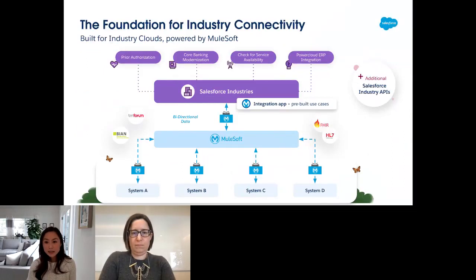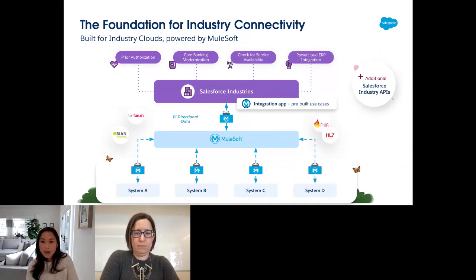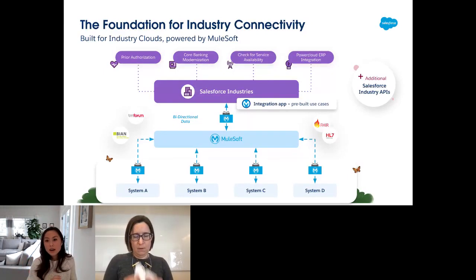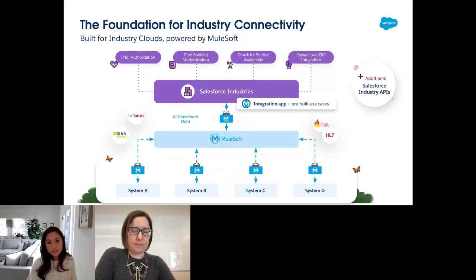So here is a high-level overview of how the solution works and exactly what is built for you and comes out of the box. I'm going to start at the top of this diagram here. On the front end, our business users, like that Salesforce administrator, would be able to go into their Salesforce Industry Cloud and see a set of pre-built integration use cases. There are some examples listed up there. One of them could be prior authorization if you're in the healthcare industry, as well as core banking modernization if you are in the financial services industry.